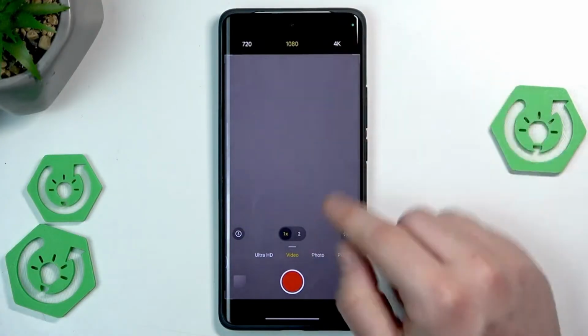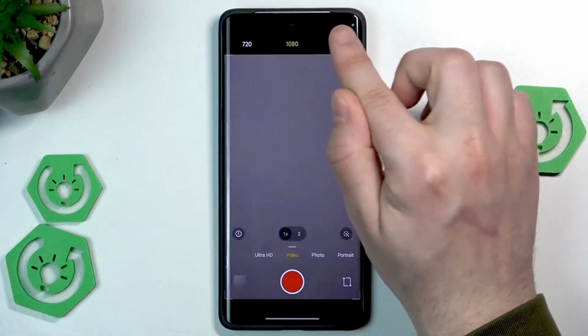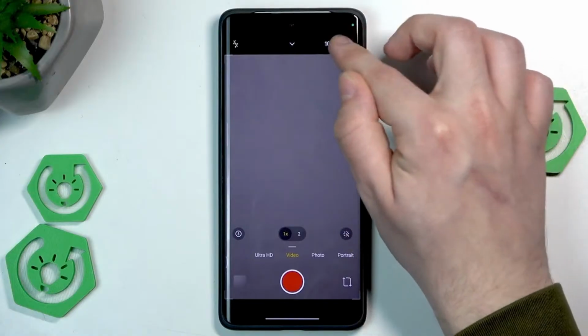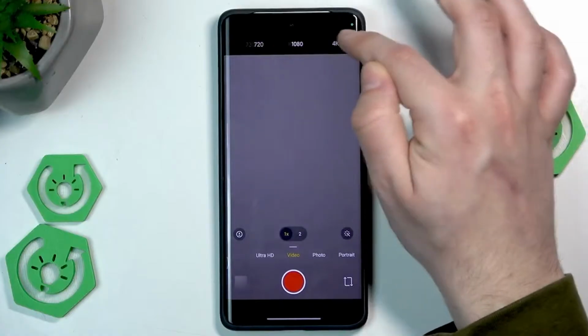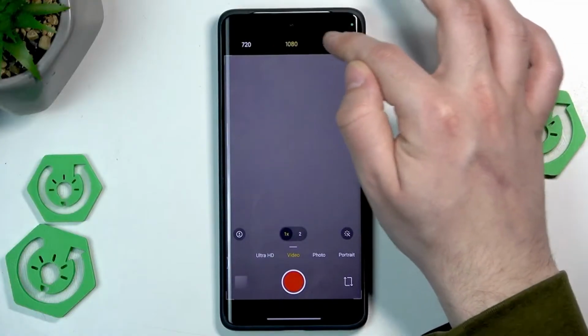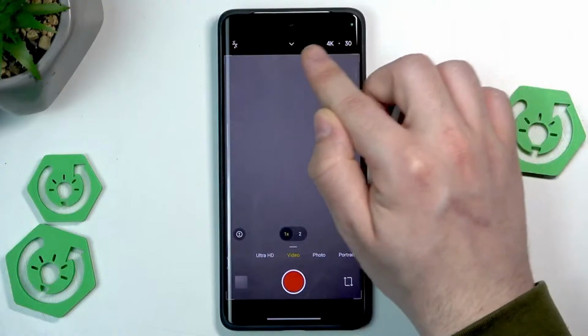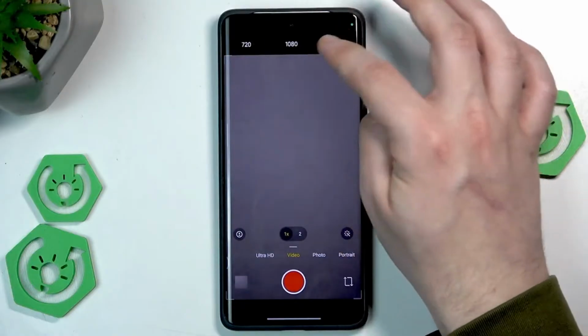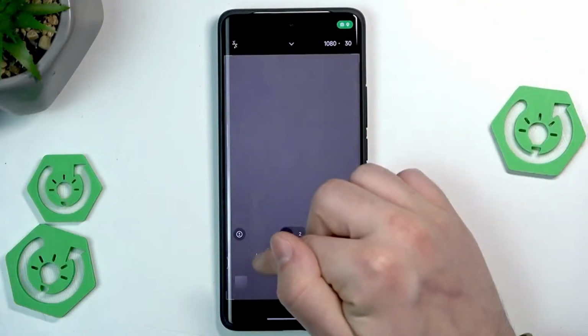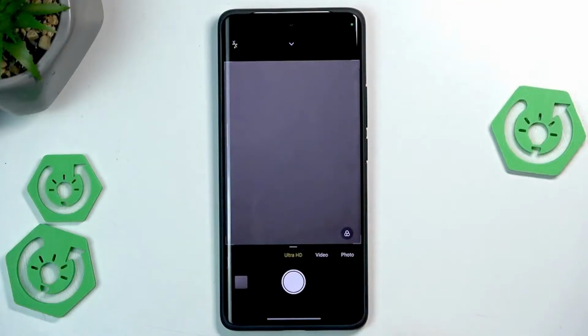We can change the resolution. The maximum is 4K, and the minimum is 720p. Okay, next to it we have the Ultra HD mode.